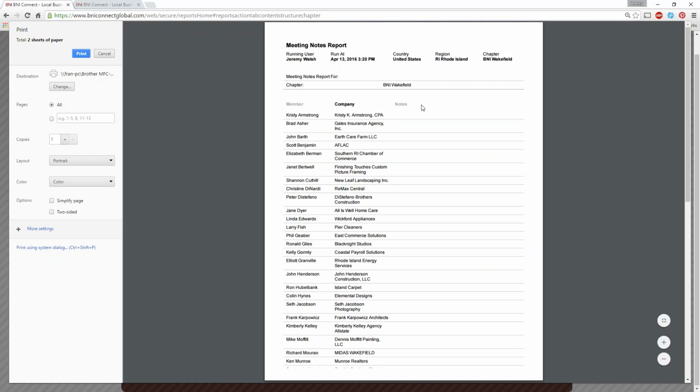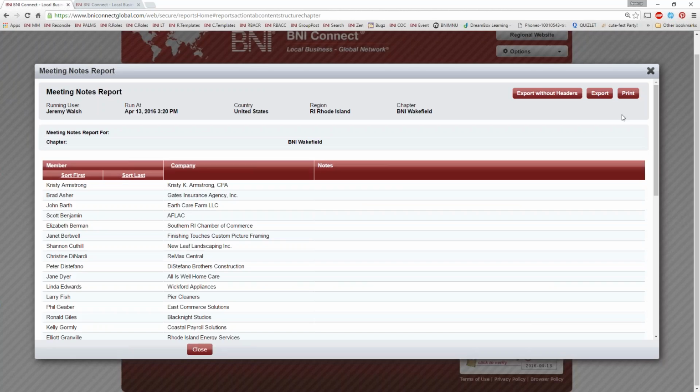Now, there's a lot of people that don't like the format of it. There's not enough room, or, hey, I want to take notes electronically. You can do that by exporting this. Now, you'll notice up here that there are 3 buttons. On almost every report, you have these 3 options: export without headers, export, and print. Well, print is pretty obvious. It sends it to the printer.